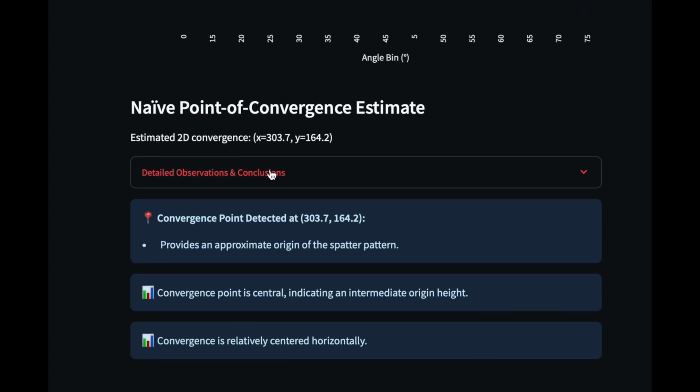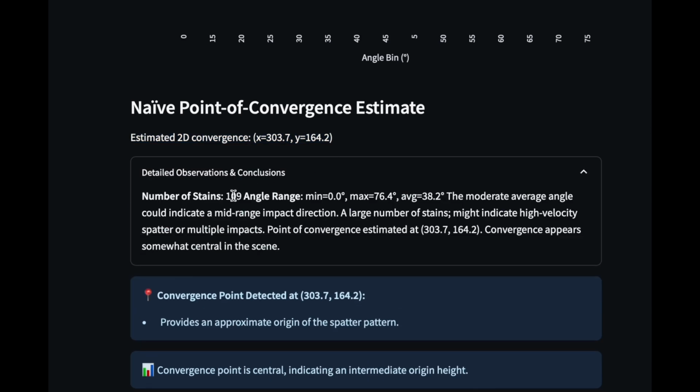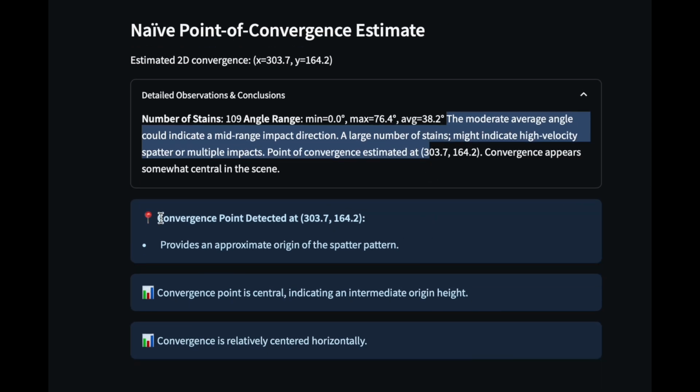And now here we just do a naive point of convergence estimate. We do some rough calculations, and then we provide some more detailed observations and conclusions based on the specifics of that data. We try to find a specific origin or likely cause of the incident. So this is just a proof of concept of the project.